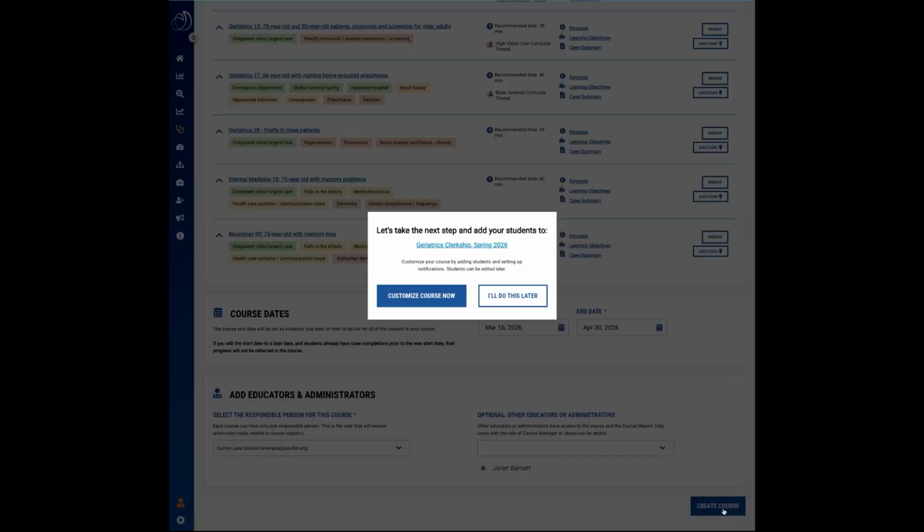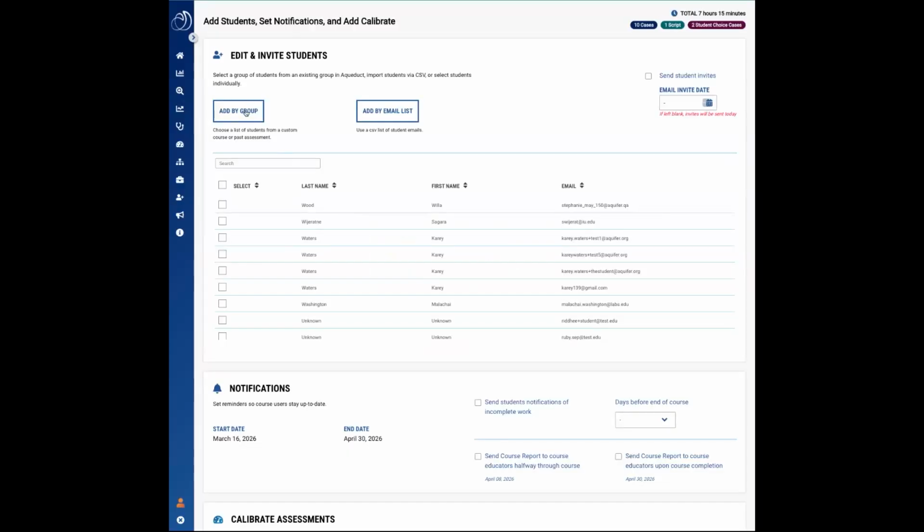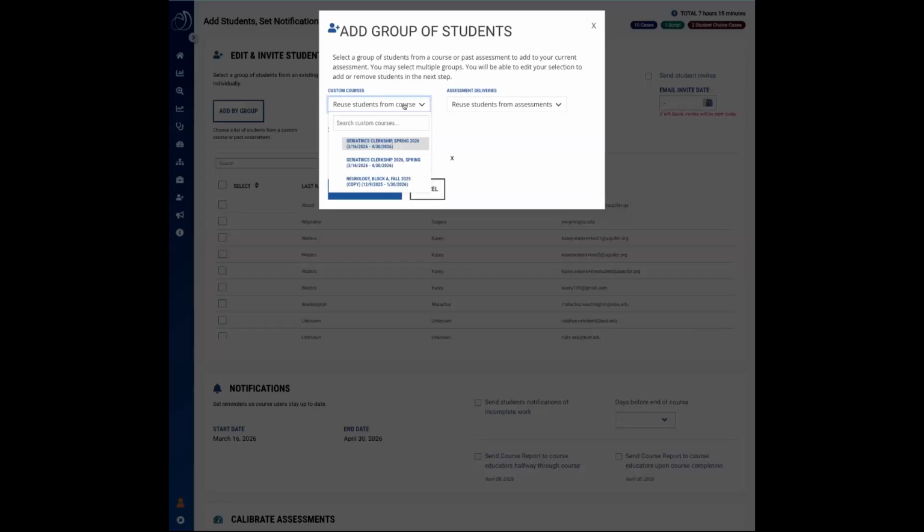So now I'm going to hit create course, and it asks me now if I want to add students to my course, and I do. So I'm going to do this. I'm going to add by group, and I'm just going to select another group of students here. So we can add students a couple different ways.